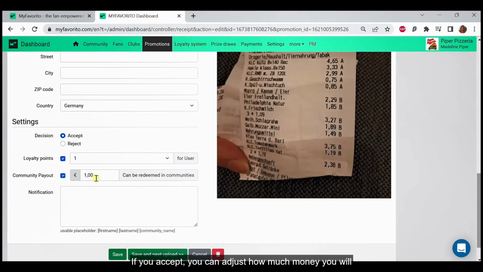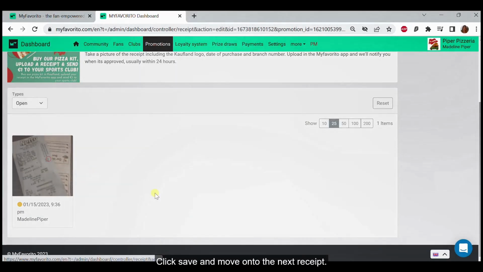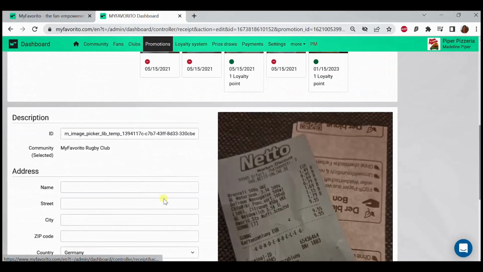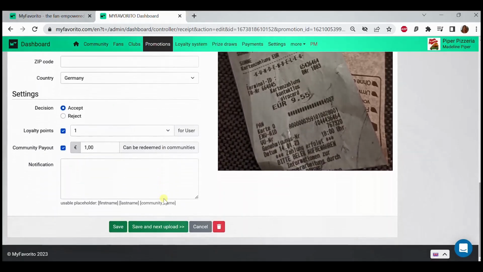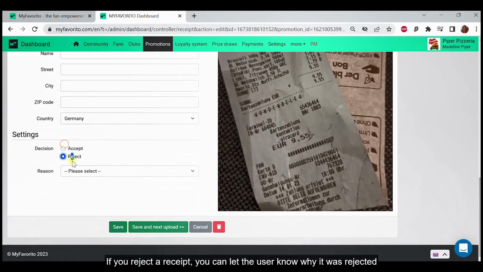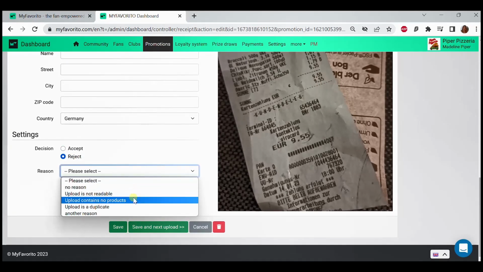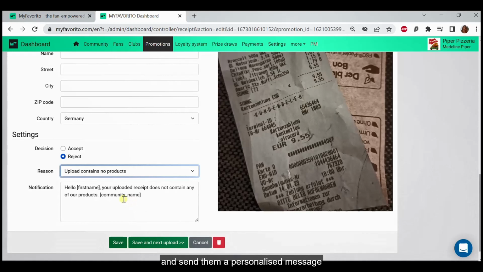If you accept, you can adjust how much money you will give to their sports club depending on how many items purchased. Click Save and move on to the next receipt. If you reject a receipt, you can let the user know why it was rejected. And send them a personalized message.